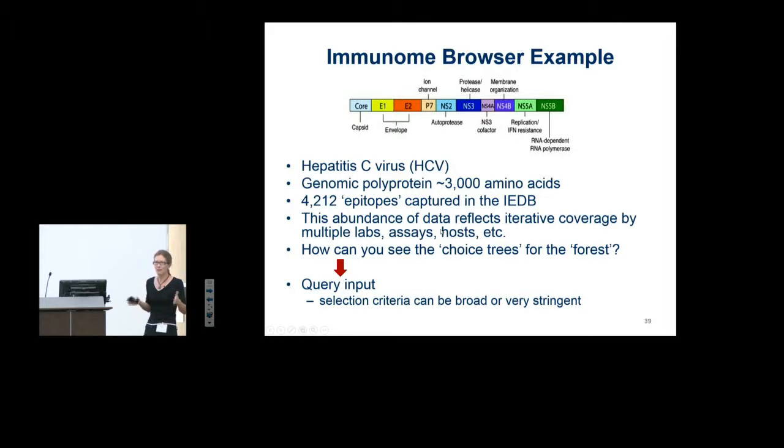For lack of a better way of putting it, the HCV is very well covered, so to speak, okay? So how do you get at the choice epitopes among this forest of epitopes that you'll see? And the way you do it is with your query input. So you can be very broad or you can be very stringent depending on what you're doing. You can look at just human data, just neutralizing assays, just mouse data, CTL assays, just discontinuous epitopes. You get the idea. So as stringent as you want to be, and this gets at how you get at good data, what you consider good data versus bad data. Well, it's up to you.